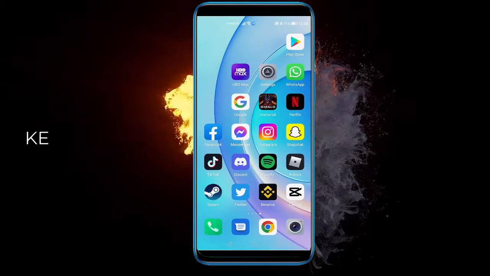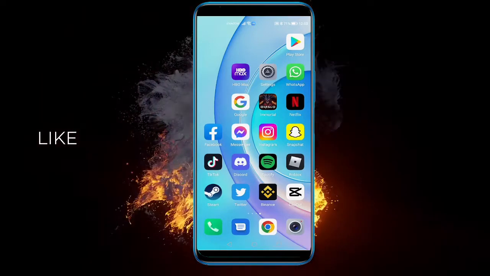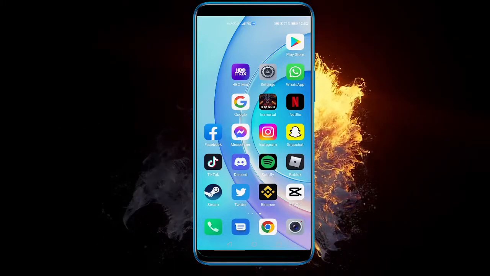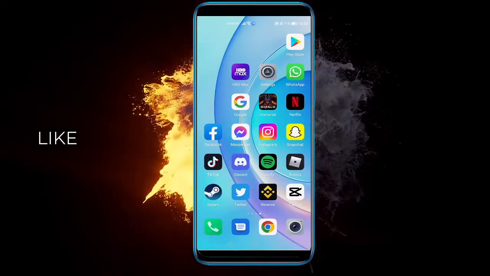Hey there everyone, in today's video I'm going to show you how to add multiple photos to your Instagram story. It's a very quick and simple thing to do, so let's get into it.